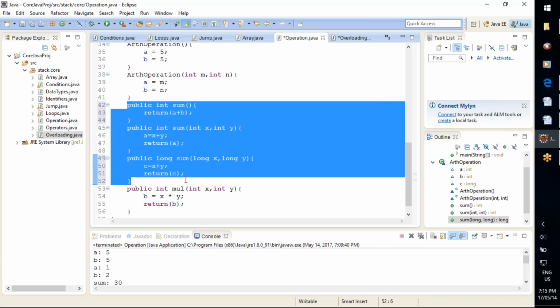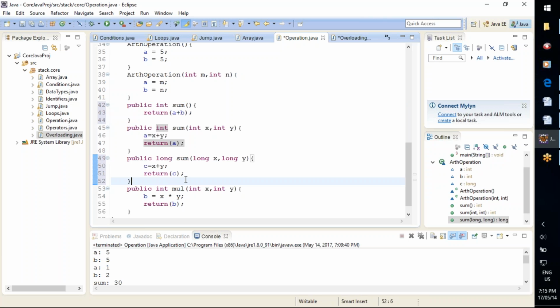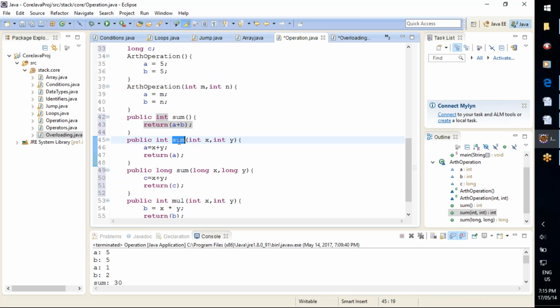The same method with a different number of inputs or with different input types. If you define any method multiple times with different inputs or different input types, that is overloading. If I take this second method and third method, the number of inputs is the same, but input types are different here. And if you see the first method and second method, the number of inputs itself is different. Here no inputs, here we have two inputs. Got it? So now let us see how to call these overloaded methods from other classes.